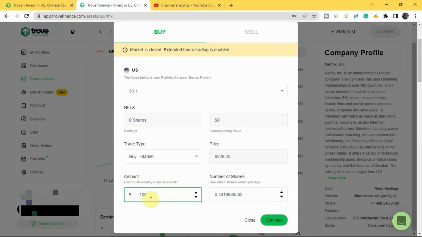So you put $100 and right here, it will enter the number of shares you'll be getting. So for $100, you'll be getting 0.4 shares of Netflix. So the next thing that you need to do is just tap on continue right here, and then your order will go through once the market is open.